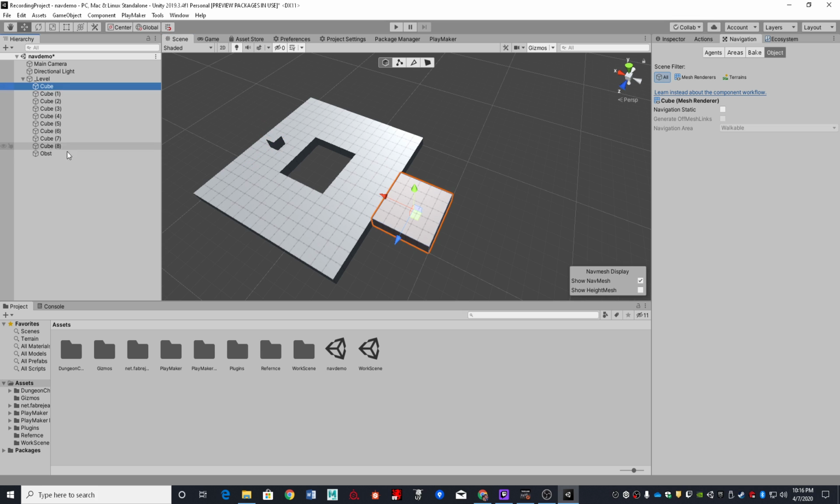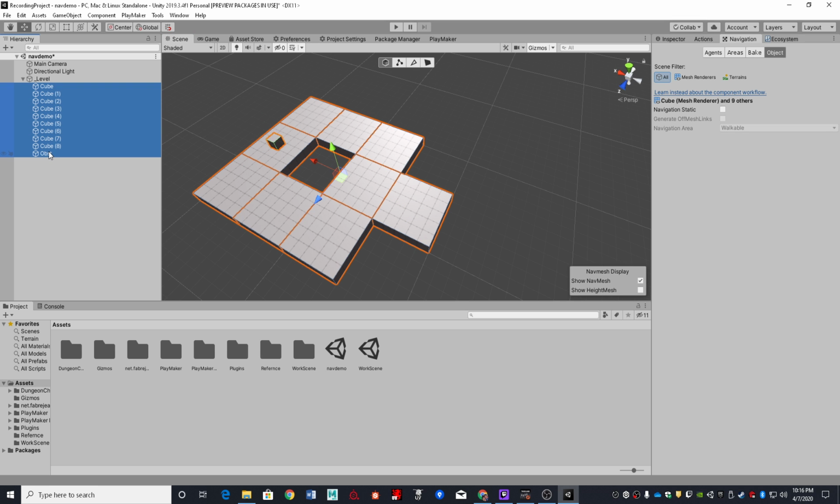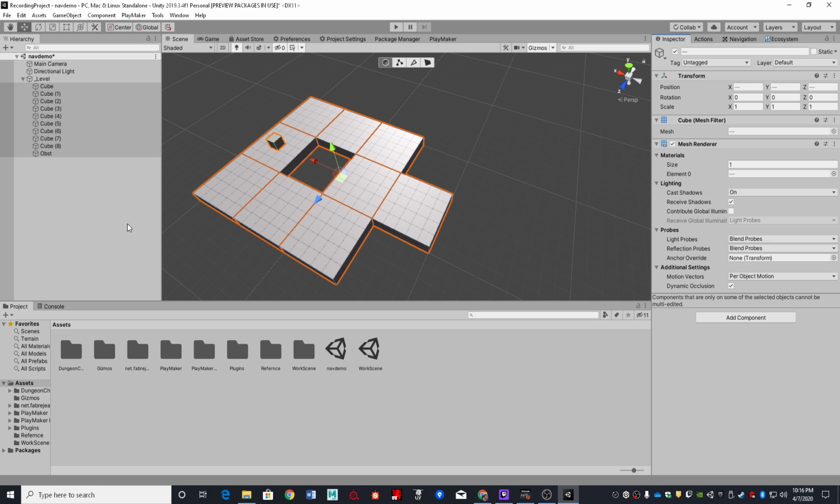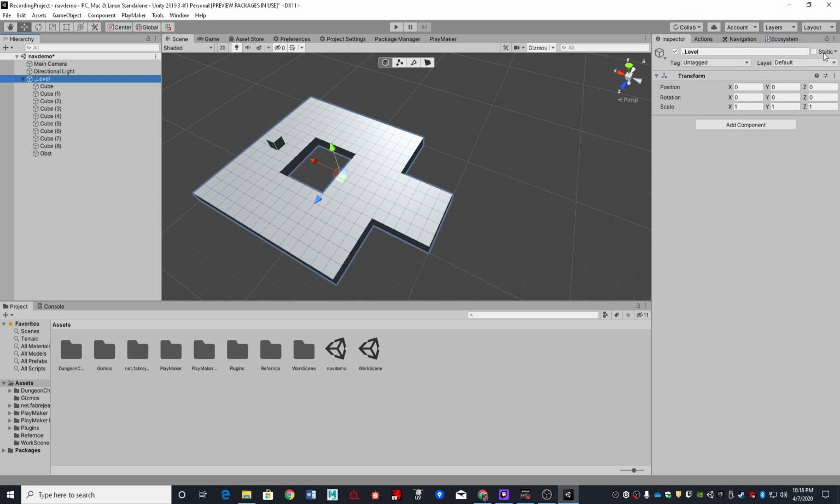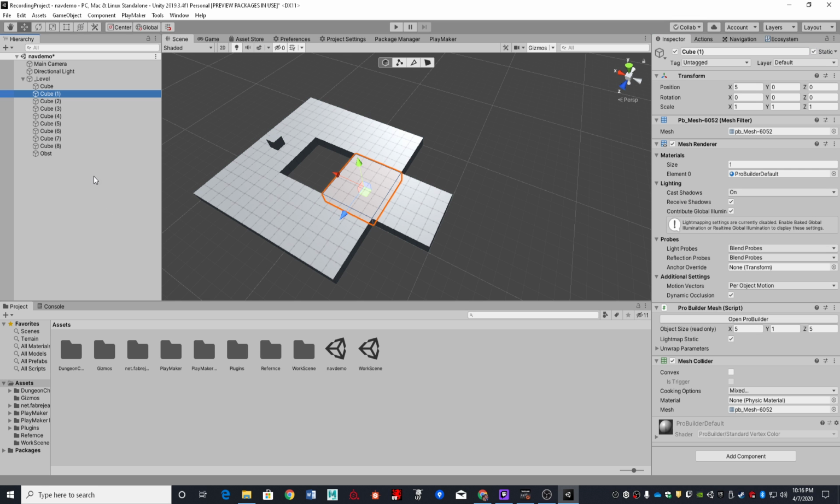Now, at the base level, in order for the navigation system to work, you have to have static objects. Not static colliders, because all of these are static colliders. They have a mesh collider, no rigid body, therefore static collider. That does not make them static game objects. To get a static game object, you need to have the static button up here checked, which I'm going to use on my collection here, tell it yes, change all children. So now all of my children are statics.